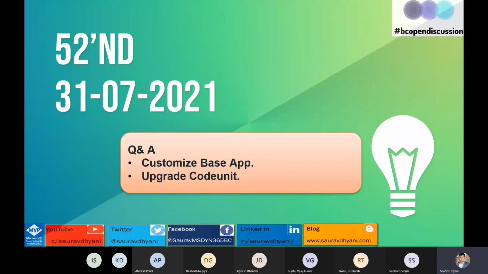And there's a big if, and I don't know what those scenarios are because I have done approximately 30 upgrades on Business Central, and I didn't have any need till now to modify the base app. But there can be scenarios which maybe I haven't seen till now. So we'll talk about it.